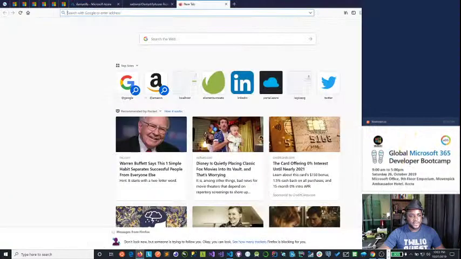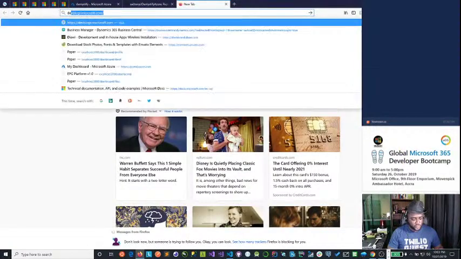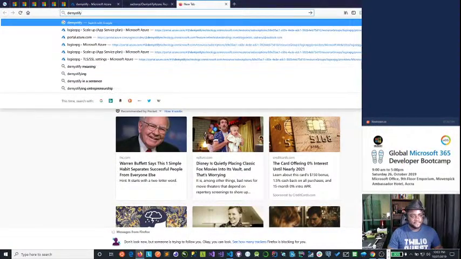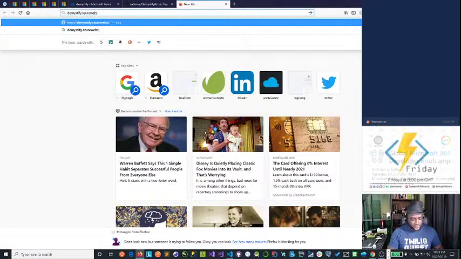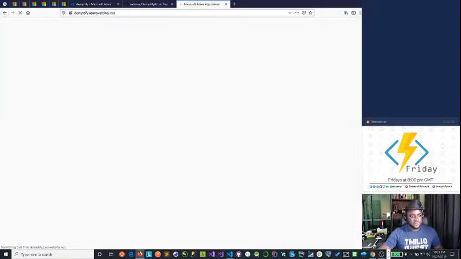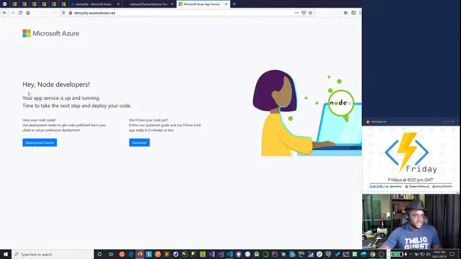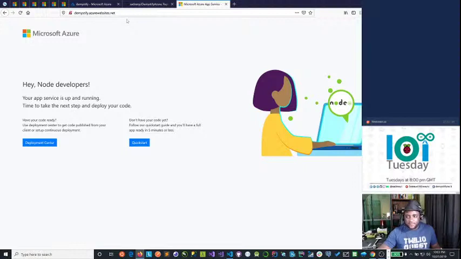Okay, so right now if I go to the Demystify.azurewebsites.net, it should just tell me, yay, hey node developers, everything is here, started. This is just it so far. There's nothing there yet, but the app service is running. So this tells you that my app service is running at this endpoint.